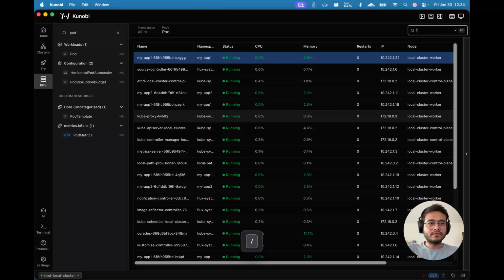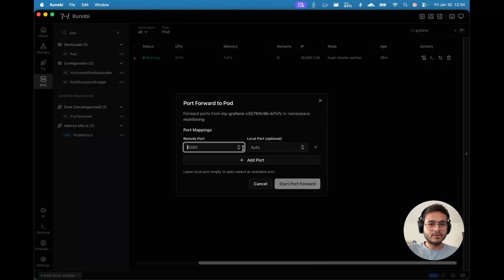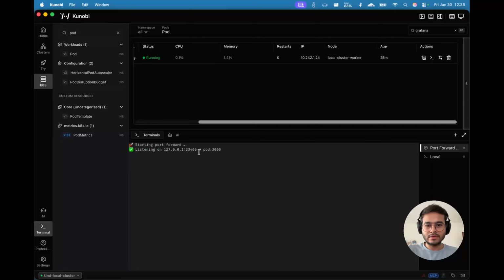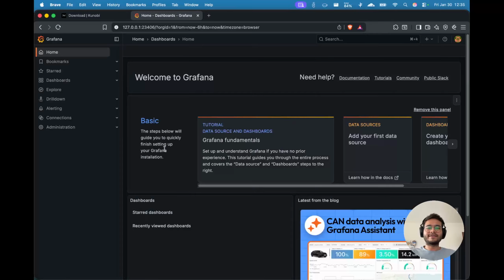I can now filter for Grafana. I want to port forward port 3000 on my Grafana pod, and I start. I see it's already forwarding. Let's check. And there we have it. We have done this in seconds.